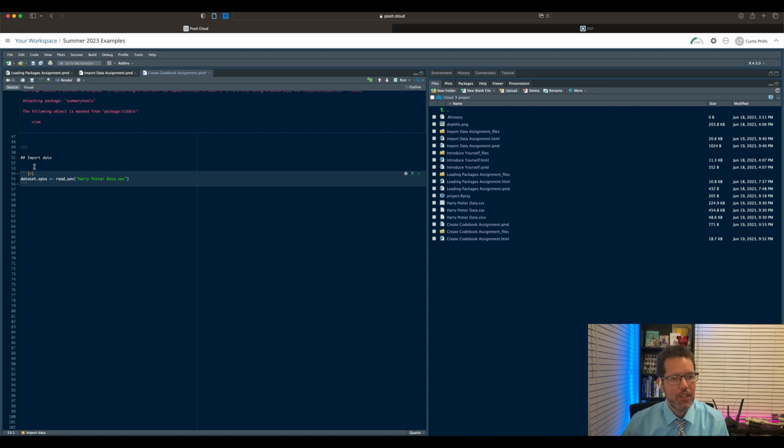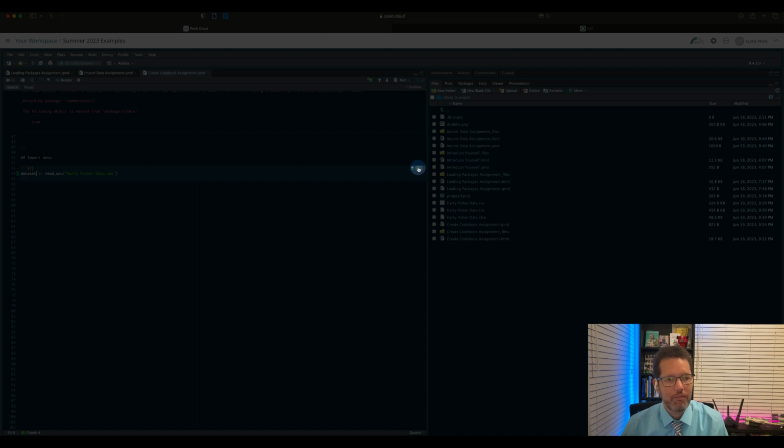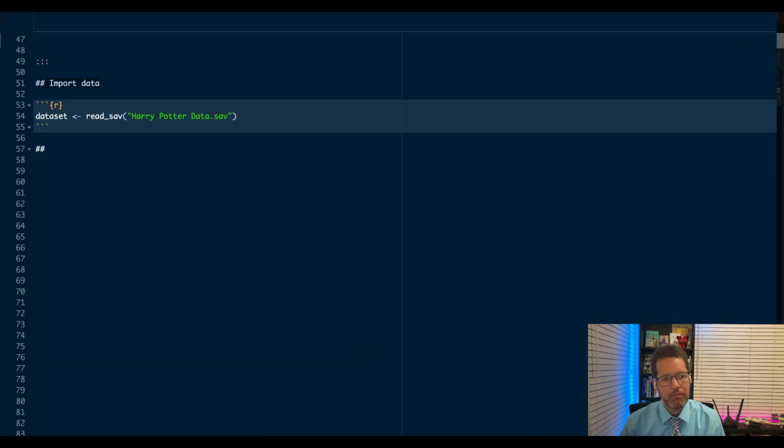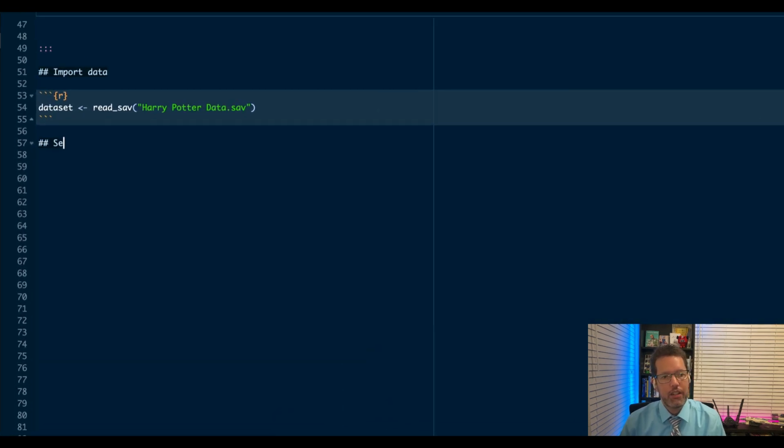So here it is. But instead of calling it dataset.spss, I'm just going to call it dataset. We only have one dataset now. All right, there we go. That looks good. And let's make a new section called selecting key variables.